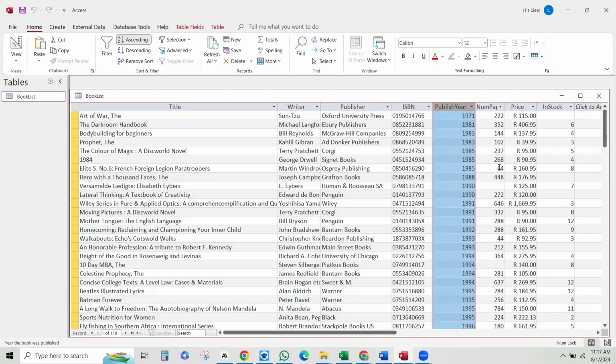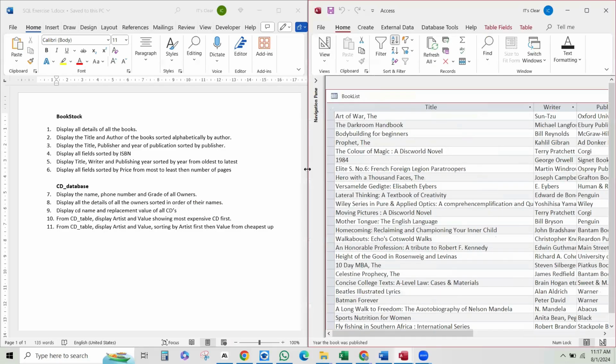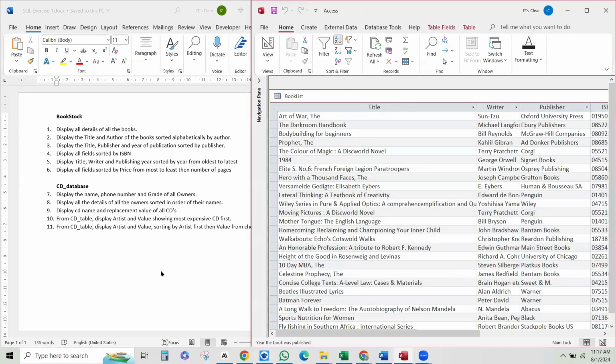Okay. So I'm going to move that over to the right. And on the left here, we have the questions. Let's stretch that out a little bit. So we're going to work from the book stock database. And if you look under the video, you can find a link to the questions and the database, and both databases, Bookstock and CD database.